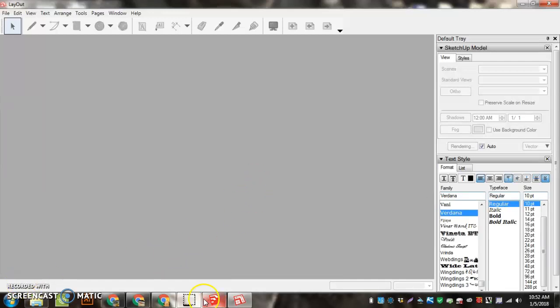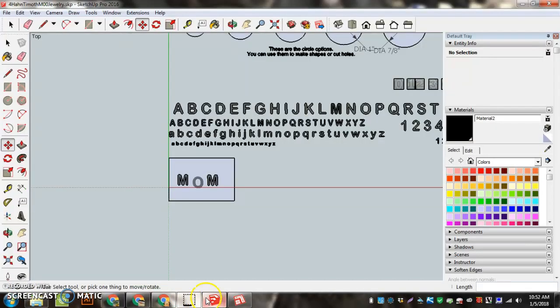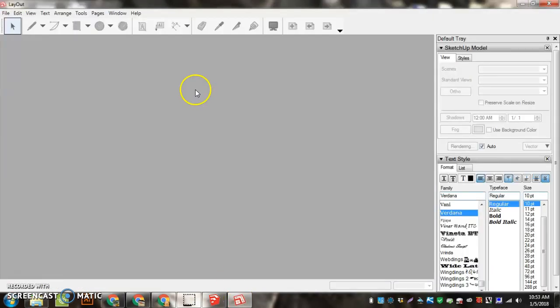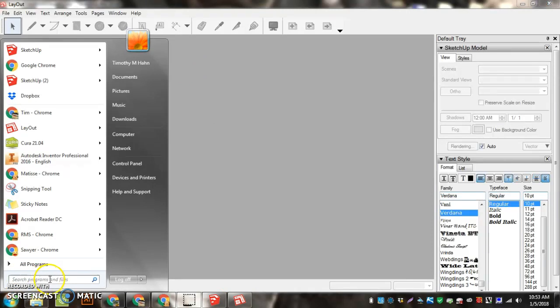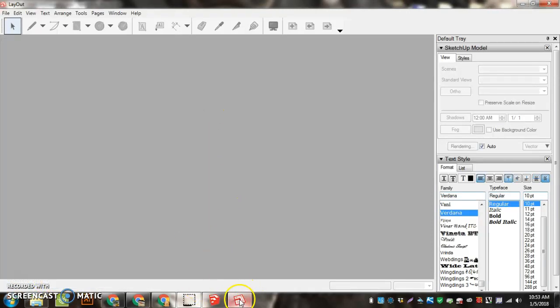Alright, here's a quick tutorial on how to work with getting stuff from SketchUp to Layout for printing. So first of all, we opened up Layout, so we went here and typed in Layout. You don't actually have to have SketchUp open at all, so we're just in Layout. Yours comes up with a blank white screen.